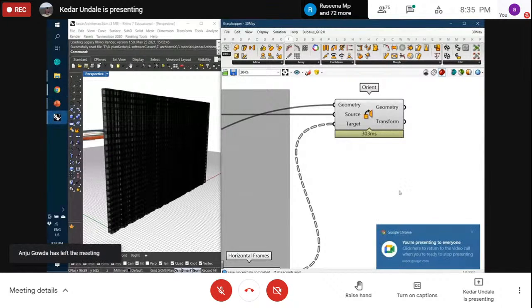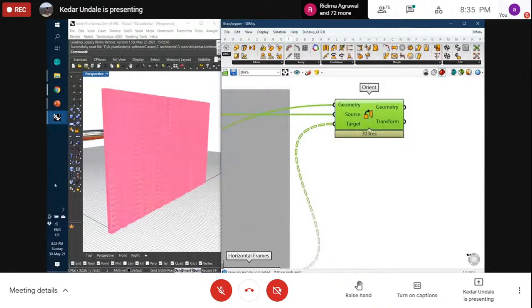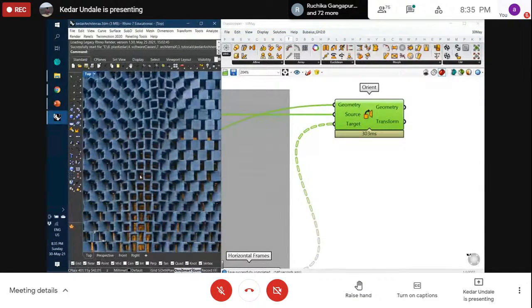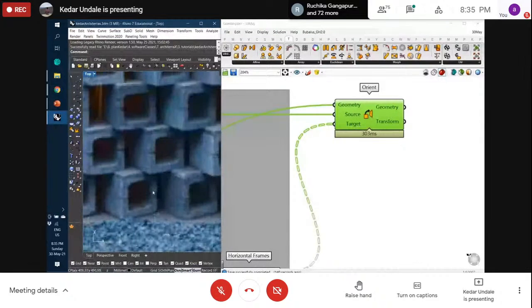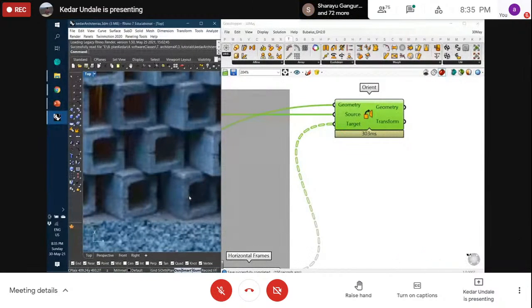Okay, so we will continue. Now if I have to see the image, you see the alternate block is not there. For example, if this is 0, 1, 2, so basically all the odd numbers are gone.